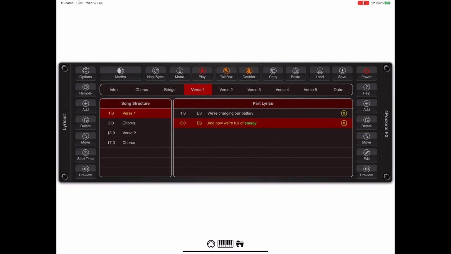Now I want you to notice that both of these lines are 2 bars in length. That's 4 bars in total. And we can see that by the start position of the chorus in the song structure.